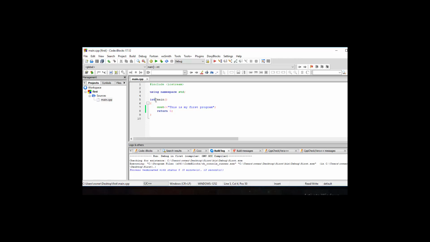All right. Now int. This int is its return type. Return type means what kind of value is being returned to main. Here, since we are not returning any value, at the end you can see that we have returned 0.